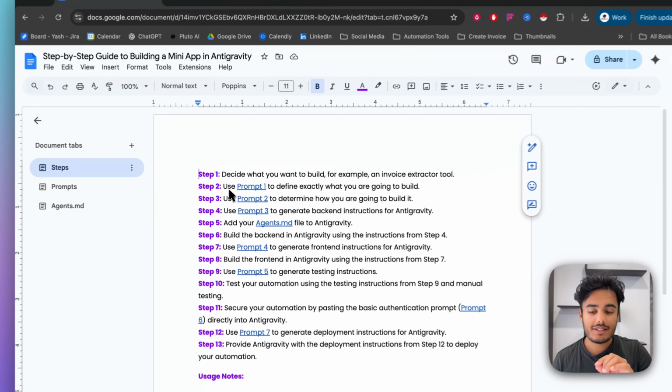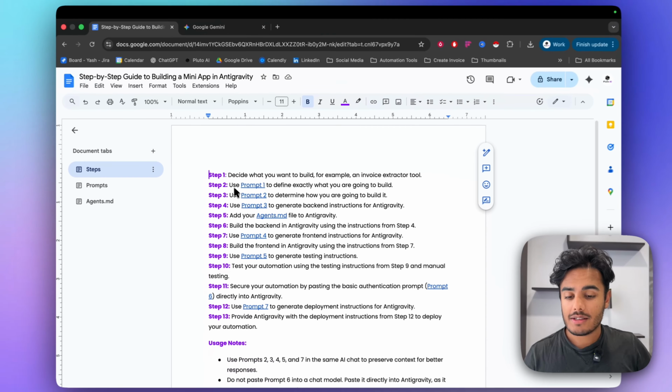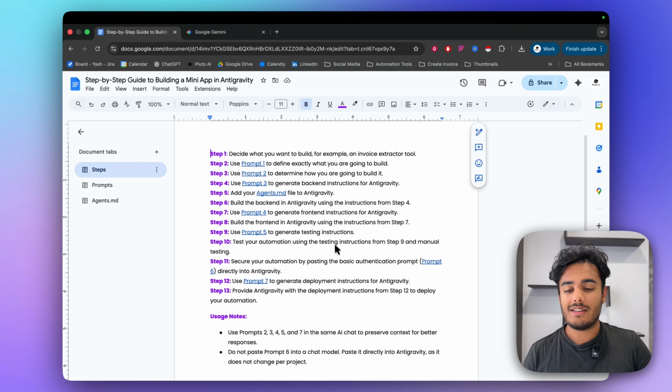I'm going to flick over to the step-by-step guide that I said I'd already made. You can find this in my community, and essentially it's literally how you can build any anti-gravity app step by step. And we've done all the technical specifications and everything for you. So it's a super easy way to build out anything you need in anti-gravity.